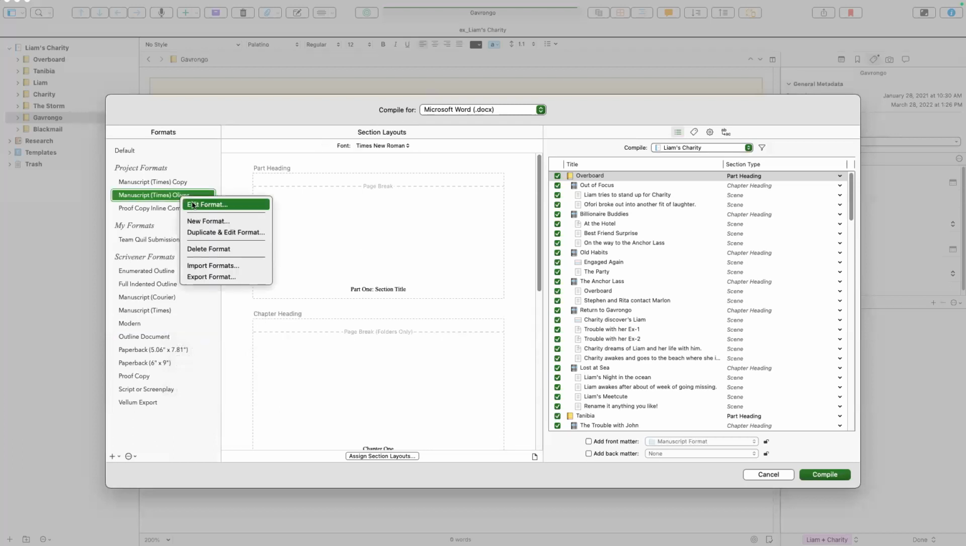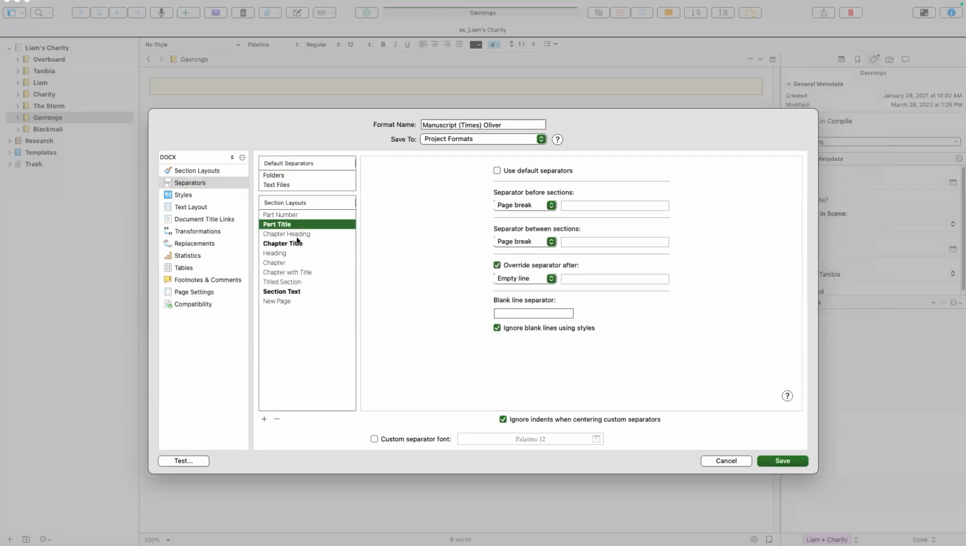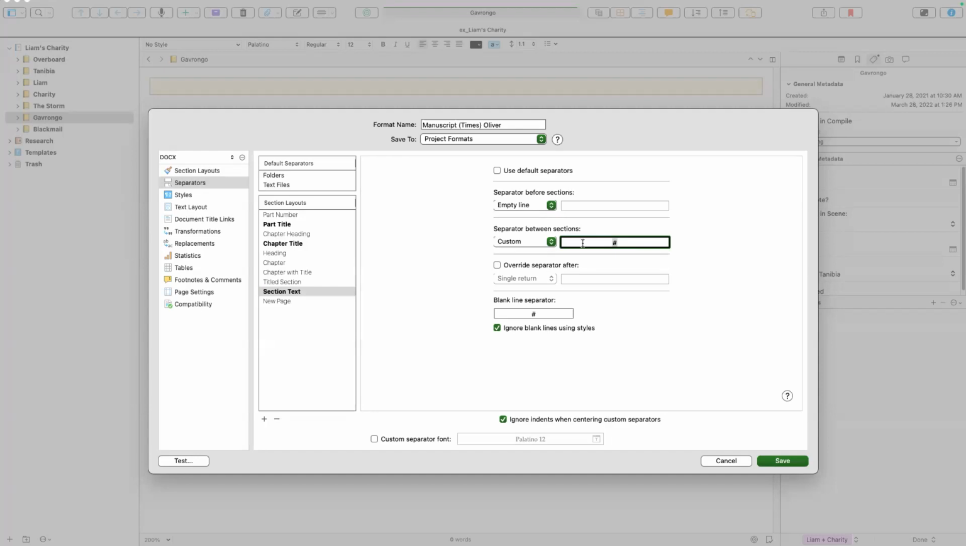Okay, so we'll come back here. We'll click Edit Format, and once again, you can see we have the three section types we're using. And we can choose how we want there to be a break. In this case, with the part title, yes, we do want to have a page break between those. For the chapter title, let's see here. It's using the default separators, which is for folders, which is a page break. Separate between sections is an empty line. And in this case, we're looking at text files, or section text, either one.